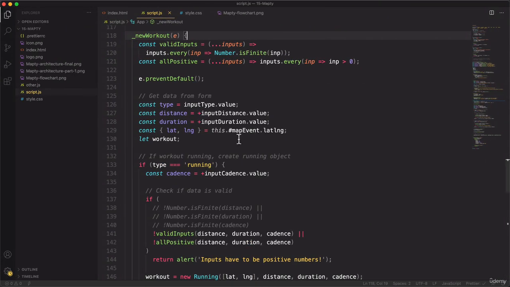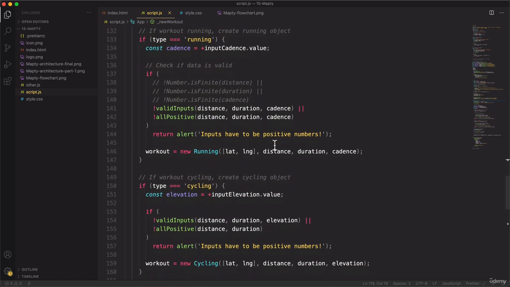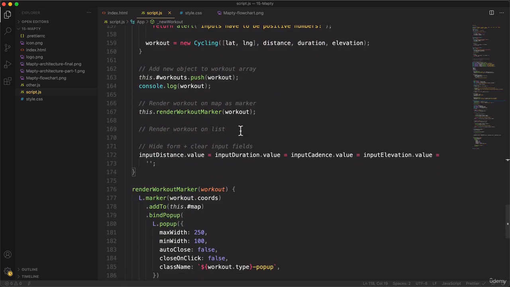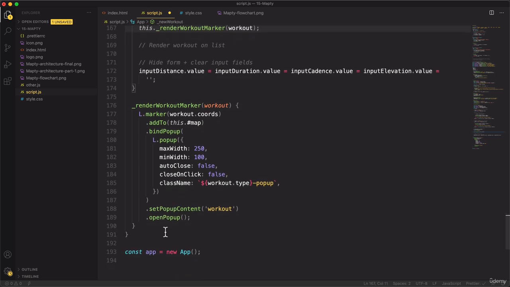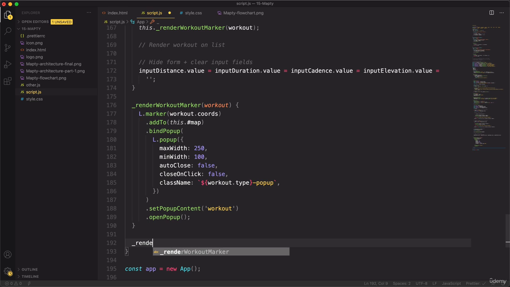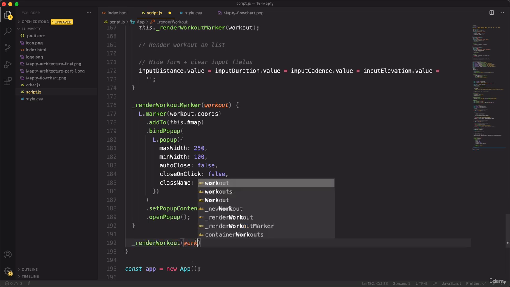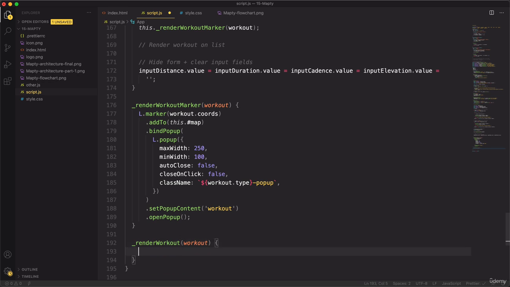So let's now go back and do that. Here we are still in the new workout method, and down here is where we're going to render the workout. However, just like before, we are going to create a new method, which is going to be called _renderWorkout. Here I'm seeing that I forgot the underscore, like this. So now let's create _renderWorkout. This function will also take in an object of a workout.